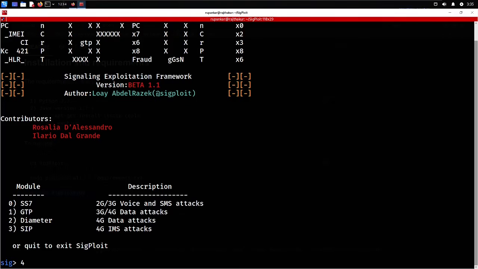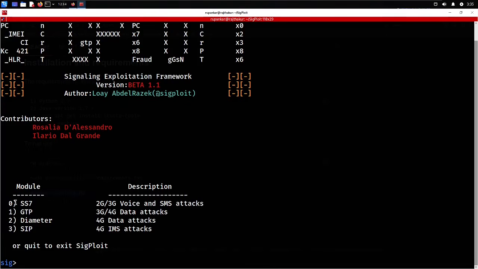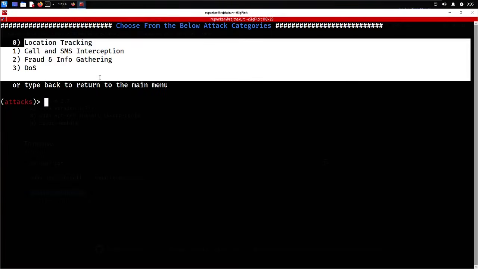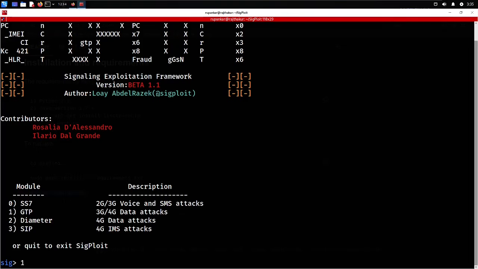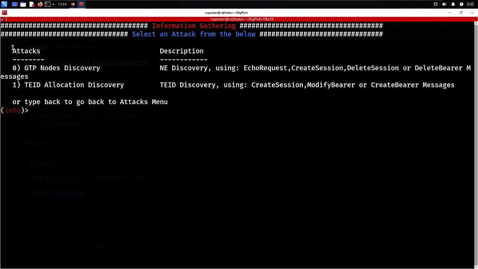Let me go with SIP again. So SIP is also not working right now. Only SS7 and GTP are working. SS7 will help you in location tracking, SMS interception, fraud, and information gathering. And if I go back, GTP will help you in, if I just go with the one option, information gathering. So if I just go with information gathering, you can do the nodes discovery and TEID allocation discovery. So if I check the options, multiple options might be available over here.